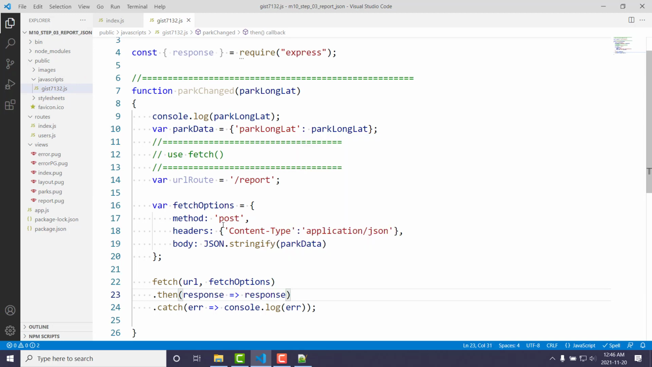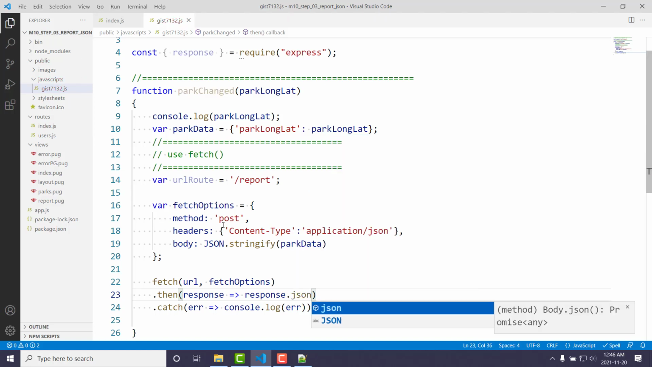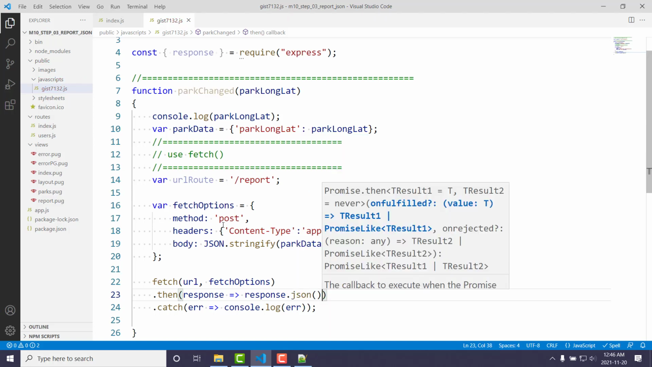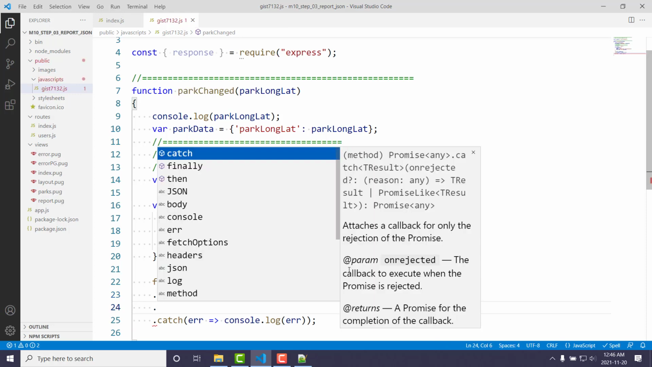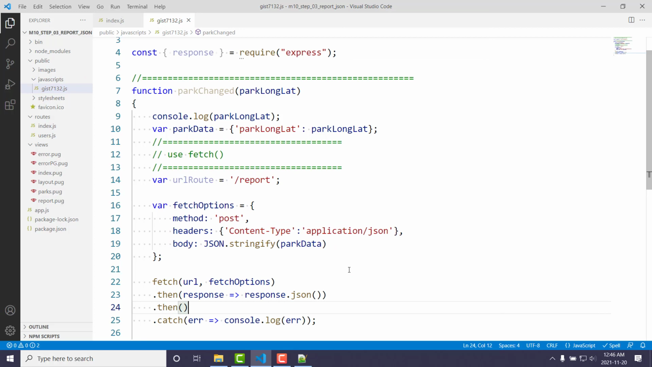Oh, response.json. Now, this JSON is different. What happens here is we're going to send JSON over to do the query. It's going to send us data back. This JSON will turn that JSON that gets sent back into an actual JavaScript object. We're going to sneak in another promise, right? Another then, so if that response comes back and we can convert it to JSON, then I want to send it to another function to be processed.